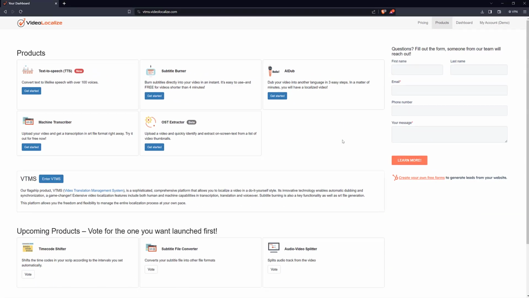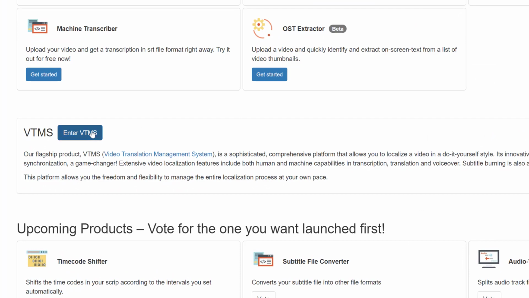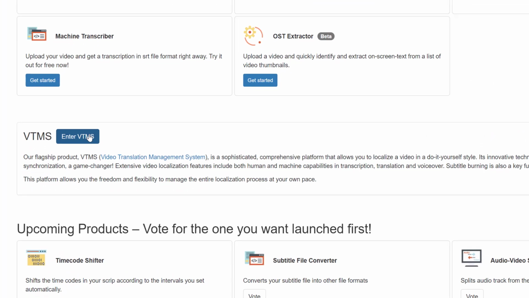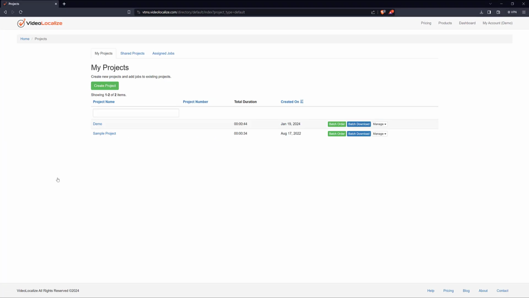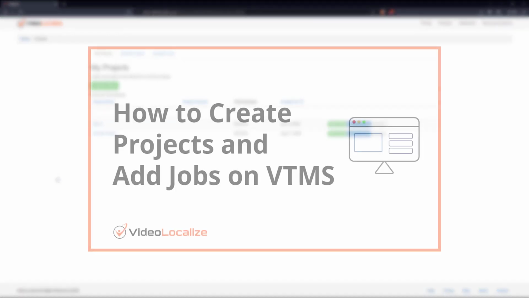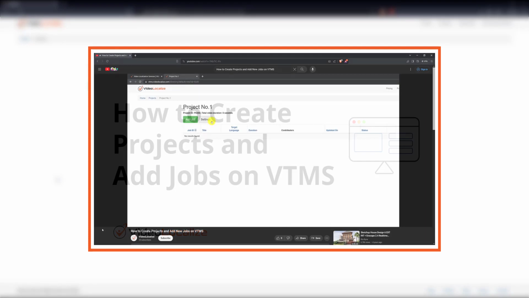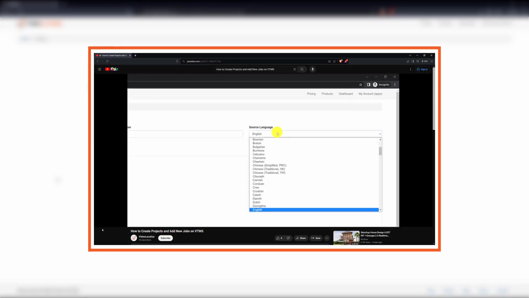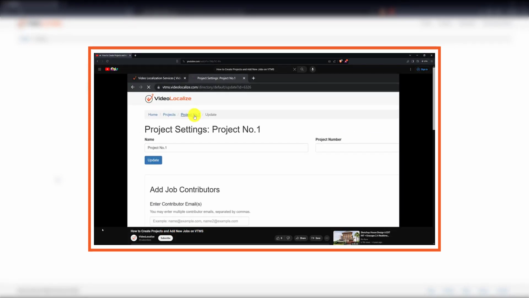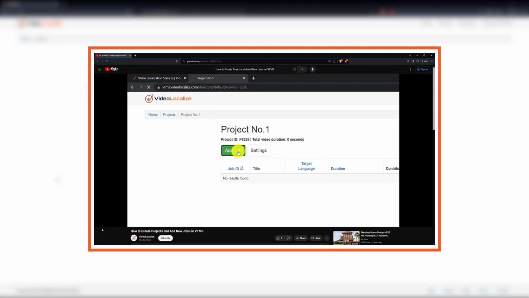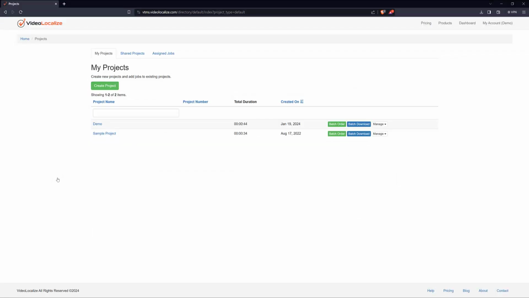Now, let's dive into the main attraction, VTMS. Inside, you'll find your projects. If you are unsure about how to create new projects or add new jobs, check out our video on how to create projects and add new jobs on VTMS. The video will provide step-by-step guidance on uploading and organizing your video projects.